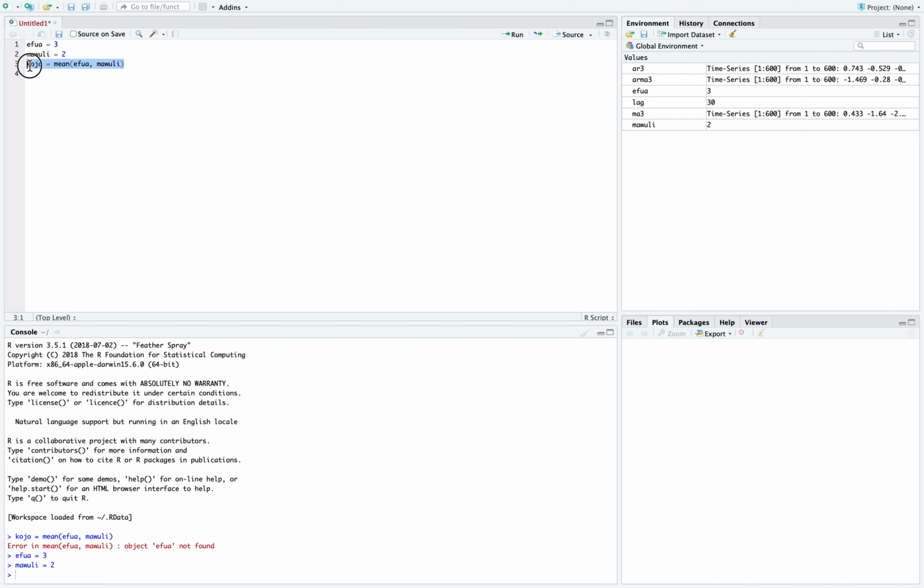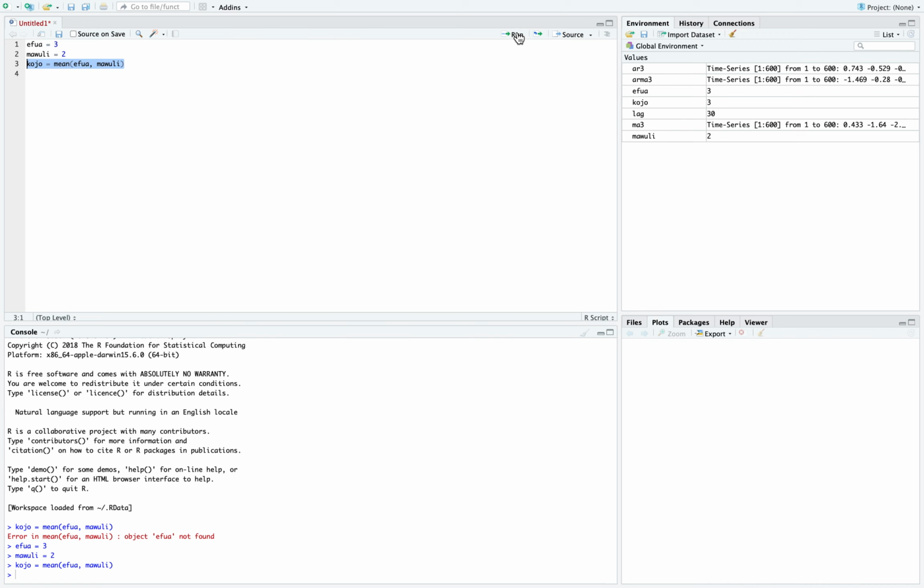And if I do kujo is equal to mean of if and mul, that works, right? So kujo, yeah, it puts the mean there. I'm surprised that the mean is 3. I think it is working in integers, whatever. So that's how that works. So you can see all the variables here, and it's very useful.